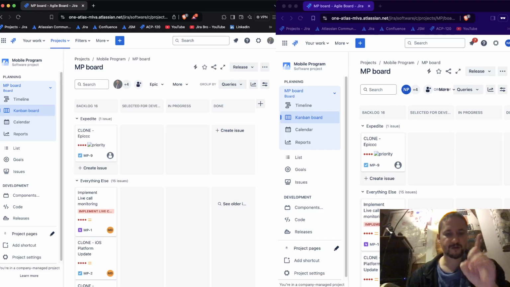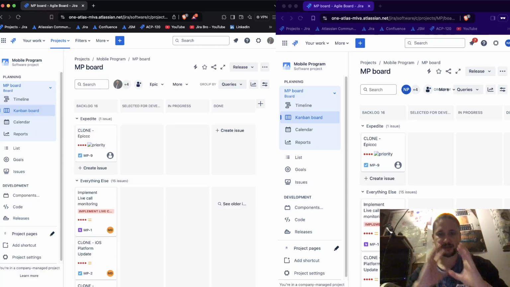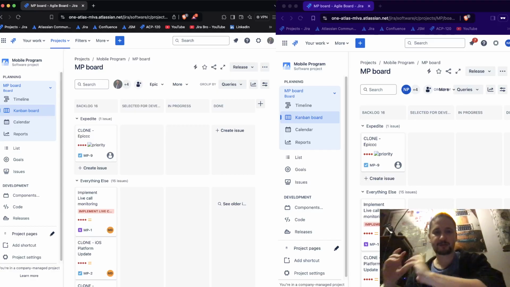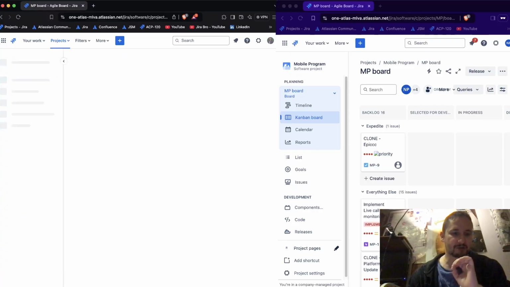So, first things first, when it comes to the project permissions, these are going to be the permissions for the company managed projects. And each permission for the company managed projects is actually managed by the permission scheme that is managed only by the Jira admins.